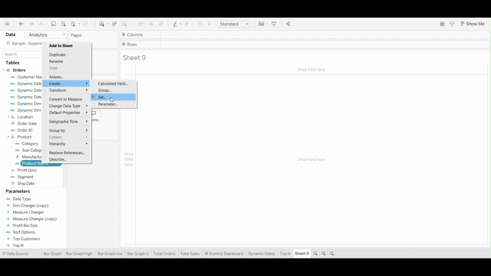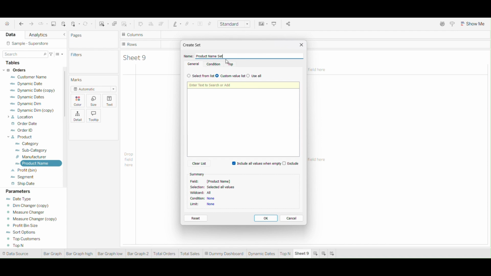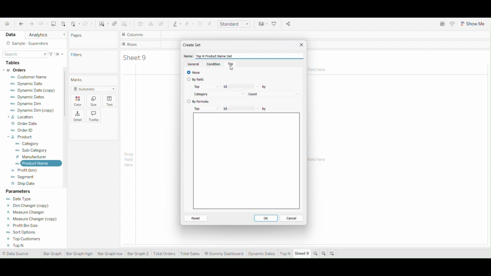So we come to here, go to Create Set, let's name it Top N Product Name Set, go to Top, select By Field. In the field, just say the Top N parameter that we have created, and here we're going to plot it against sales. So say Sales and Sum, and just like that, this is ready.